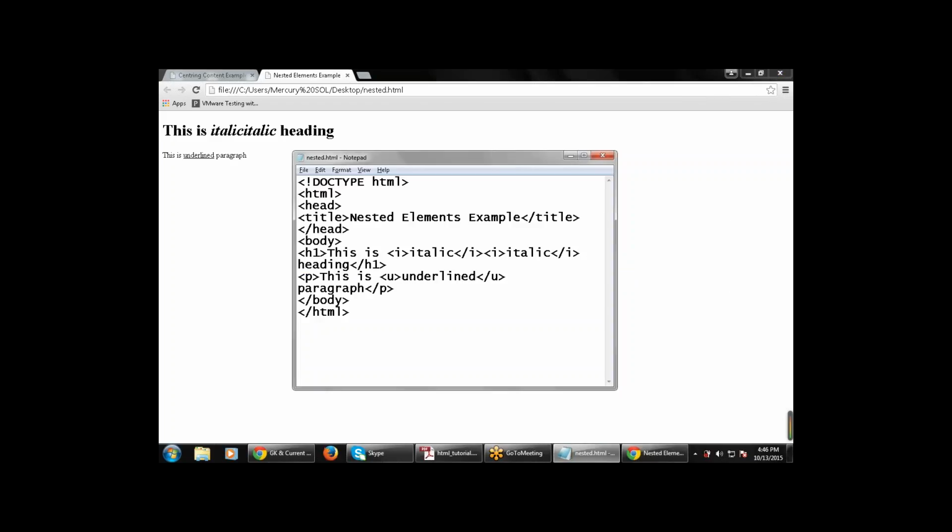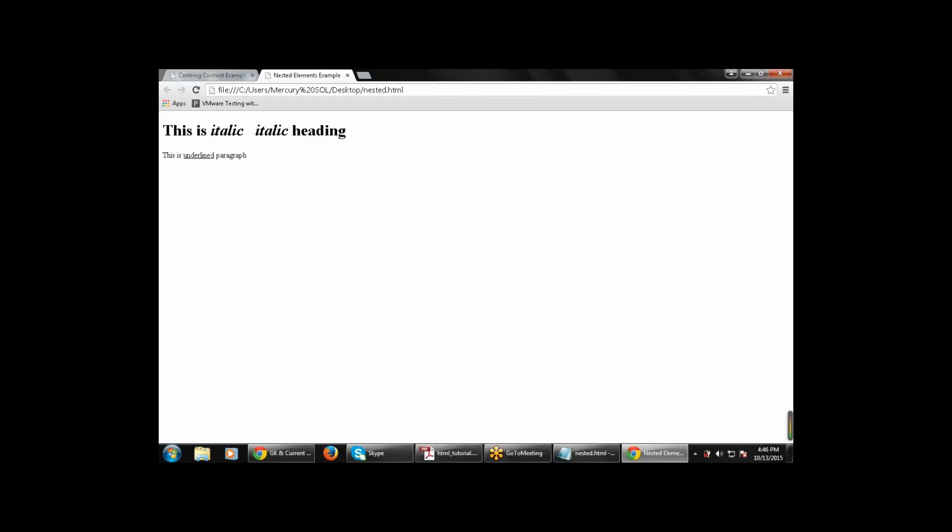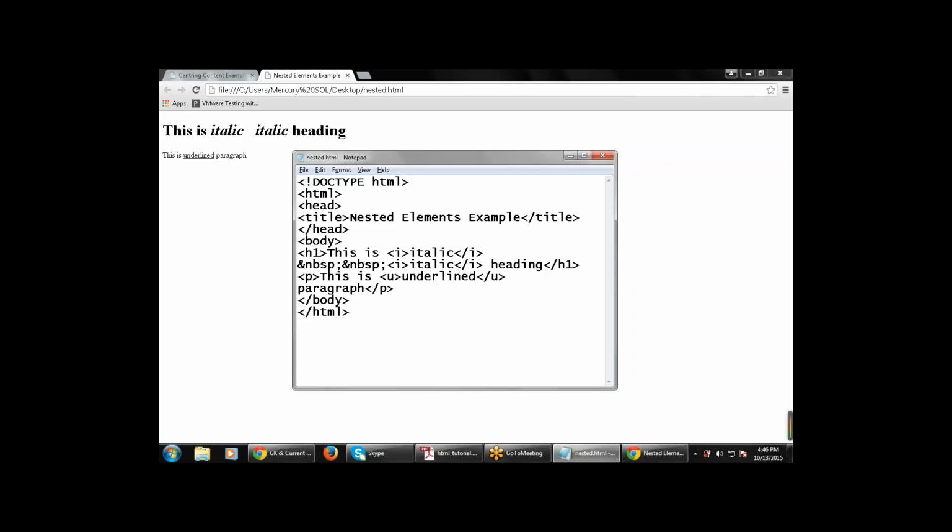Now if I want to use a space in between, then we use ampersand NBSP semicolon, and again one more space, that is ampersand NBSP semicolon. Now if I again execute, this is italic with the two gaps available within the HTML, that is this is italic heading. In the same way we can apply any formatting, which is also used for the underline, right? This is an example of the nested elements.